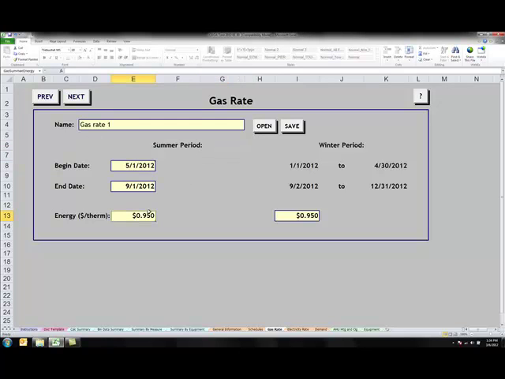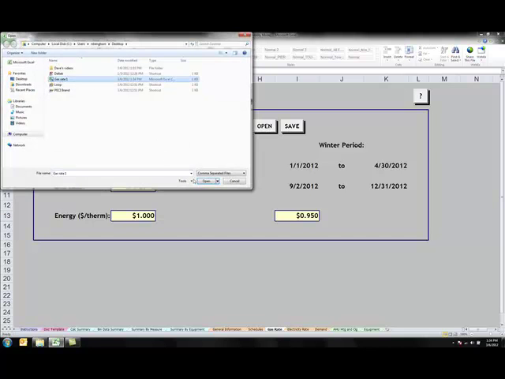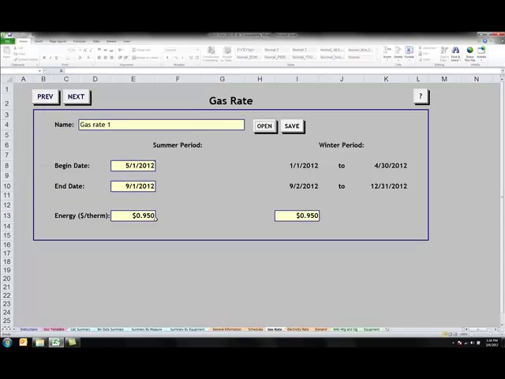What I'll do here is change this to $1 so that you can see the new rate when it comes in. We can bring in that rate that we just saved, called gas rate 1, and you'll see that it returns back to the value we had before. This may be useful if you work on another project in the same utility area.